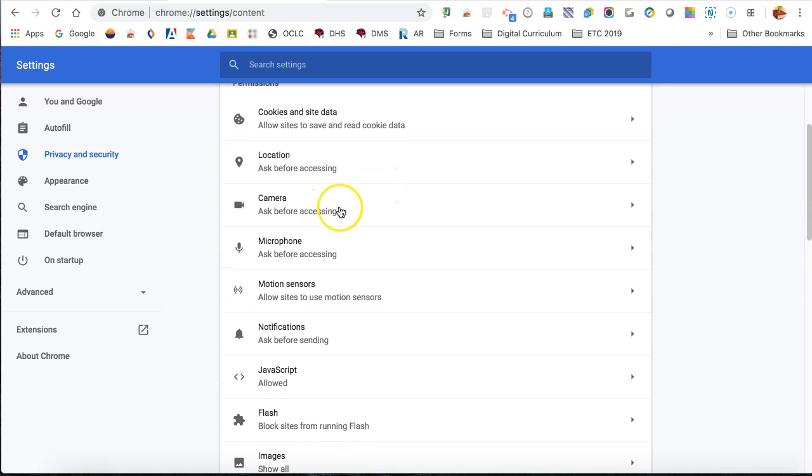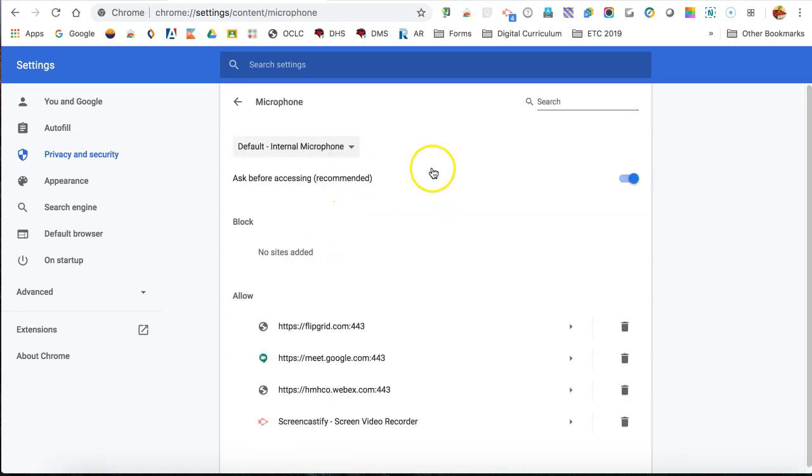You will see that you can give permissions to the camera and the microphone. You want to make sure that your microphone is definitely enabled and that it's asking you before accessing it. So whenever you are accessing a website that may want to use your microphone, we recommend that you allow it to ask you before it just enables it.